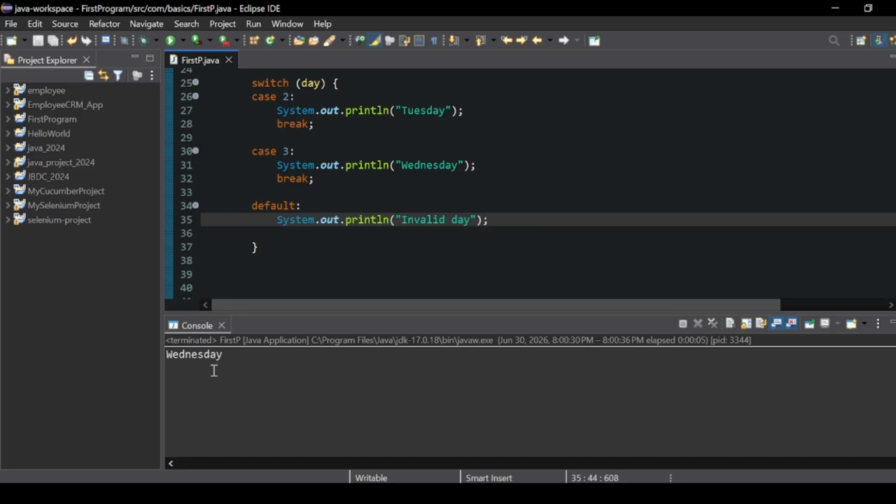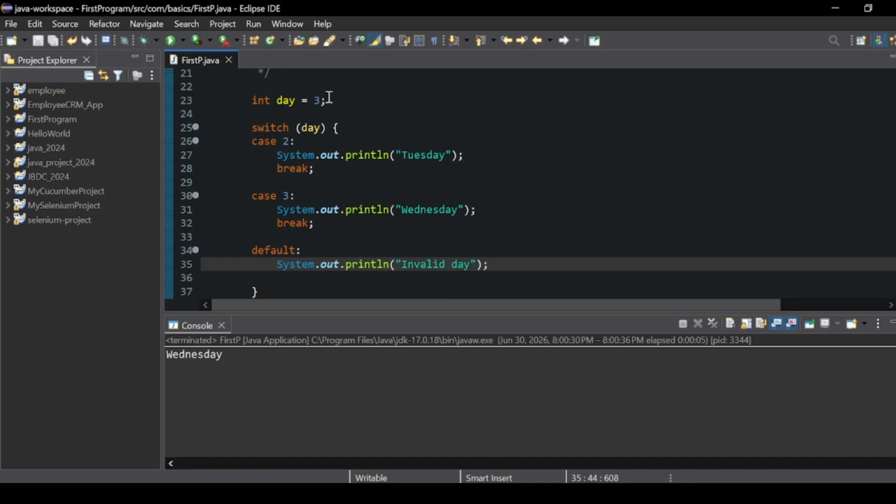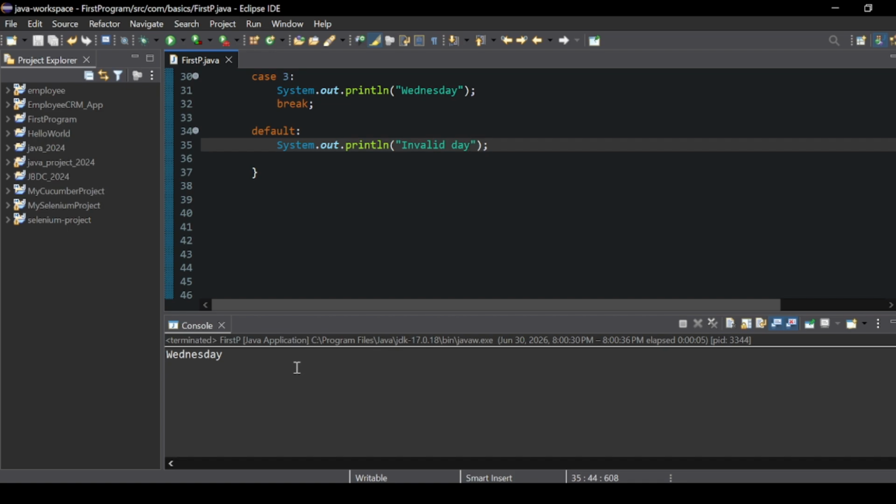Okay, the output is Wednesday because day is 3. Day is 3, which matches with case 3, right? Now here is something extremely important and one of the most common mistakes people make with switch. What happens if we forget to add break? Let's look at another example.